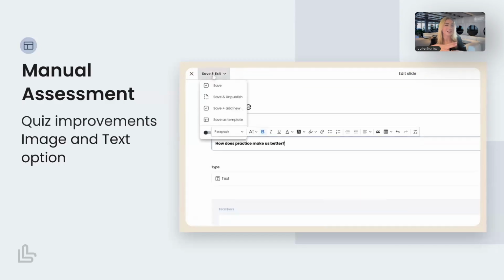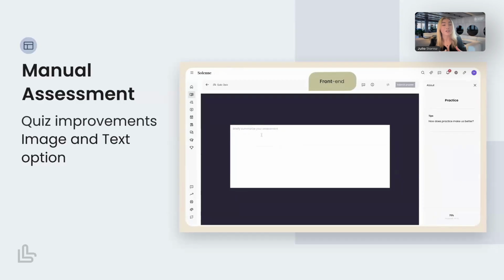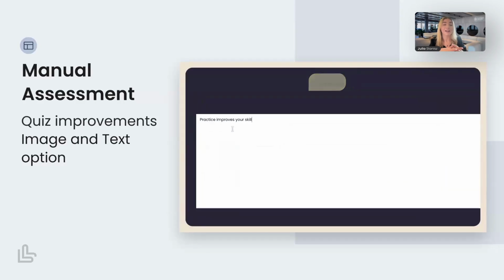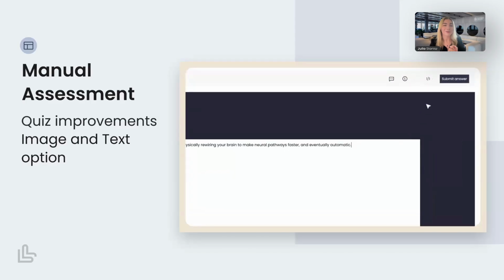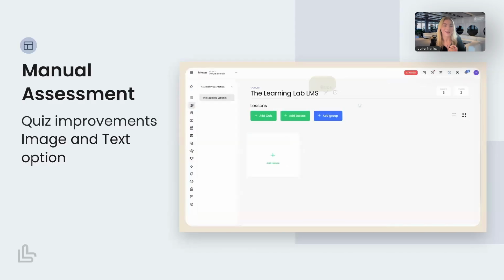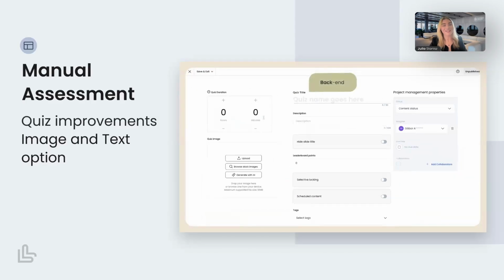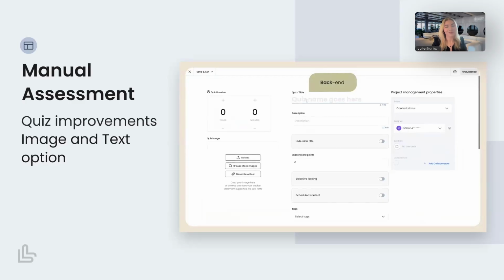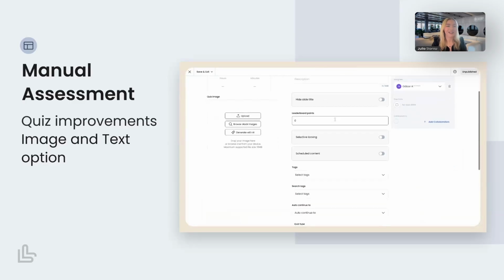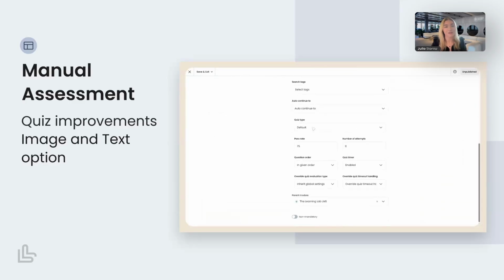So it can be treated as an open-ended question, which is then of course manually assessed by a person, by a teacher, or a few reviewers, depending on your settings. So yeah, this is the quick update, but hopefully very useful for whenever you use the manual assessment with your users.